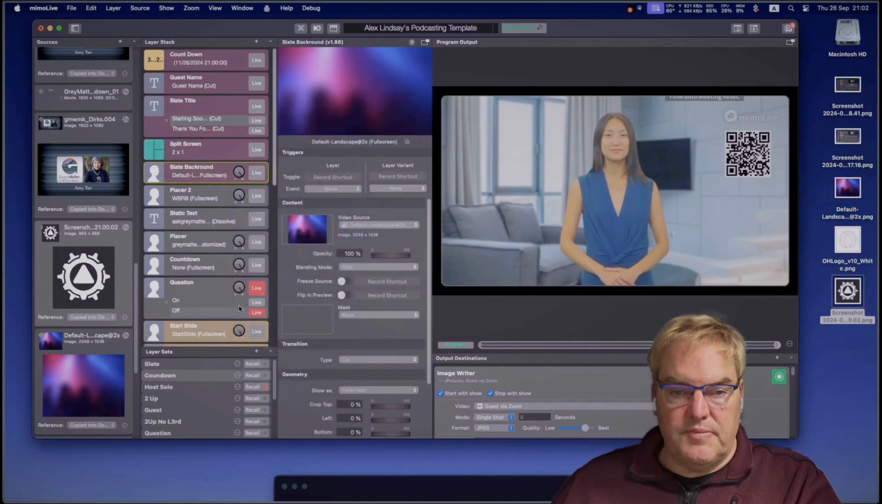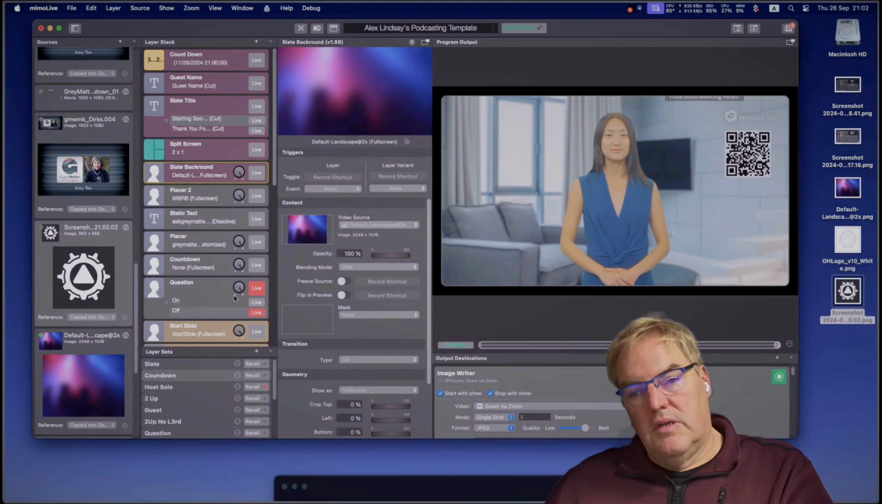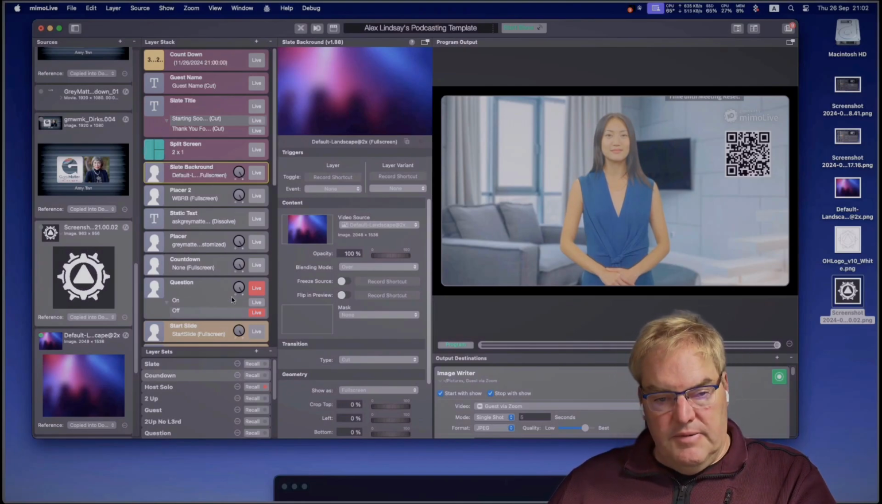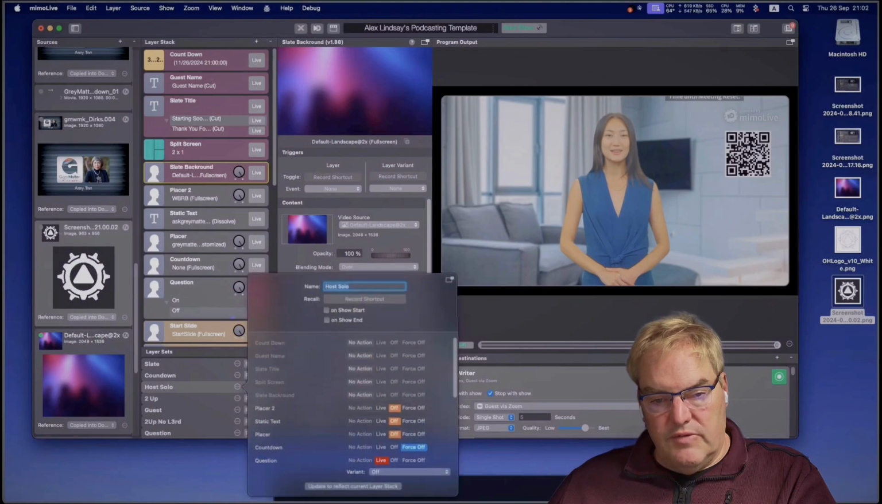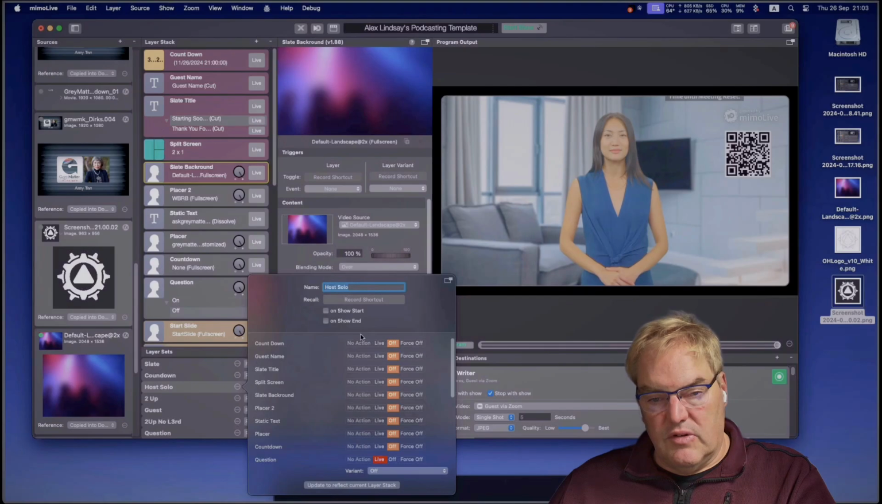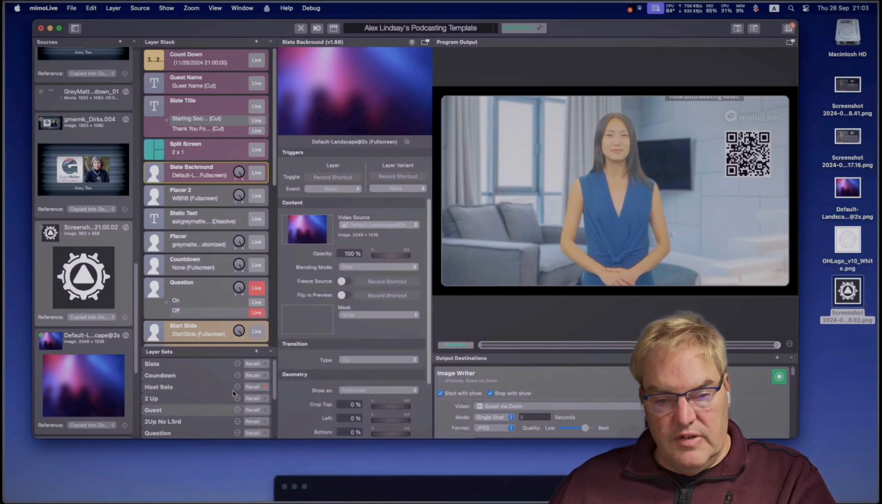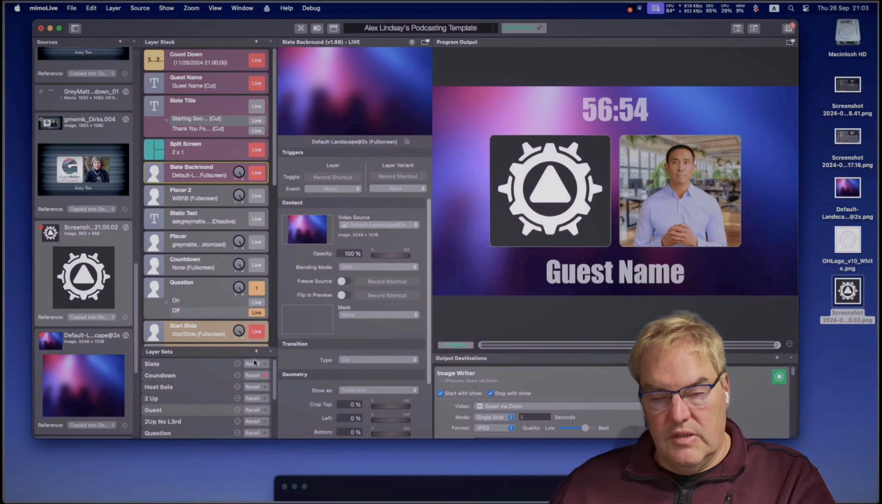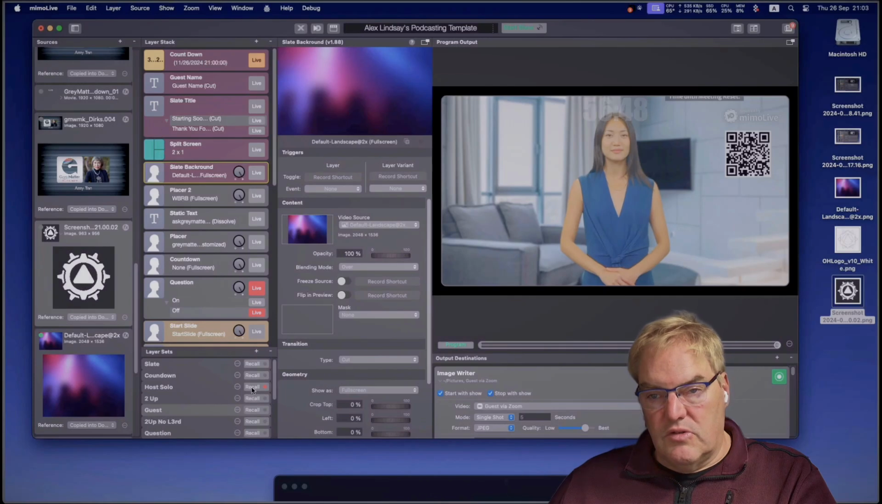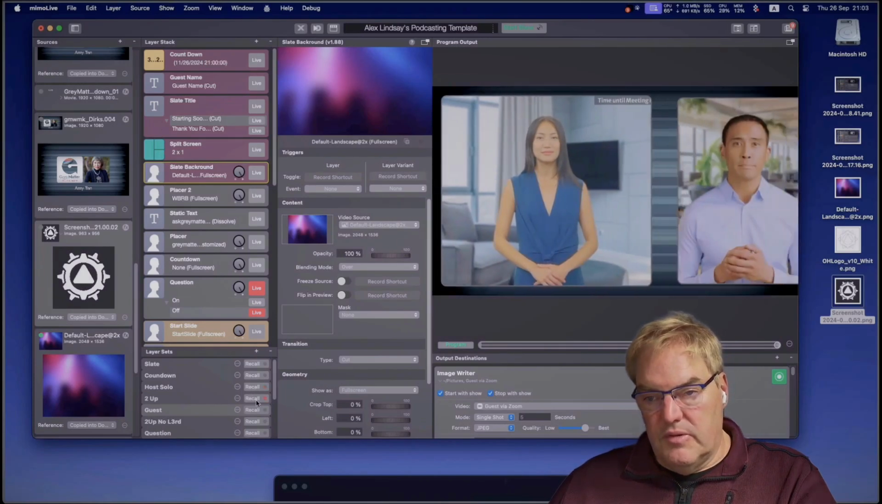Nice. Okay. And host solo, we have to update this to reflect the layer stack so that all the layers that we don't need are off. And now we can easily switch between the slate. We can go to the countdown. We can go to the host solo. And we can go to the 2-up.